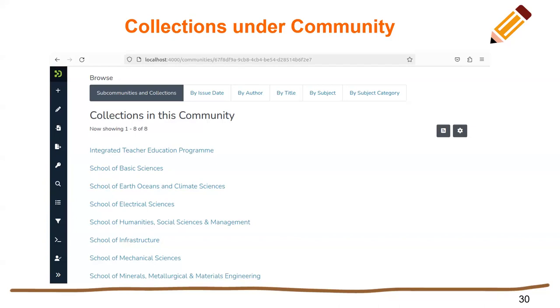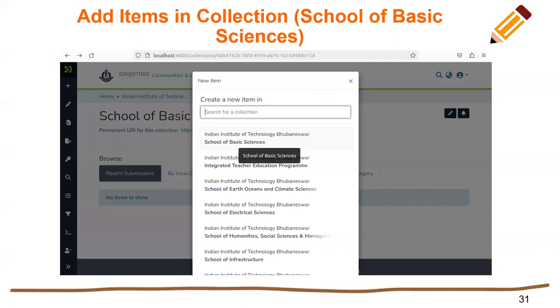So this browse option is given. In fact, earlier versions also had this browse option, but this Angular version gives a better interface. Here we have to create a new item. First of all, once you create the collection, under that collection we have to create the item.